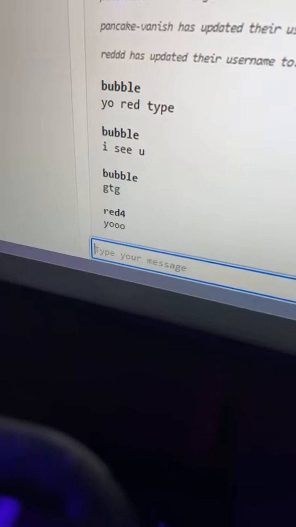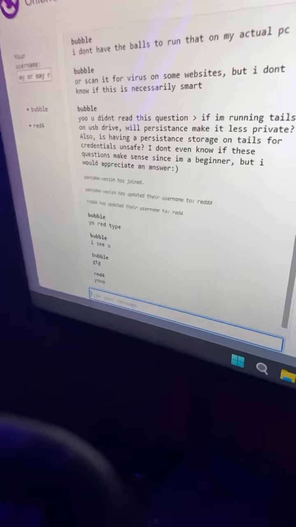And again, I want to shout out the people that actually made it to the dark web, Bubble and Red 4. Congratulations. You are in the dark web on my dark web server chatting. That's it. You can say you went to the dark web tonight.